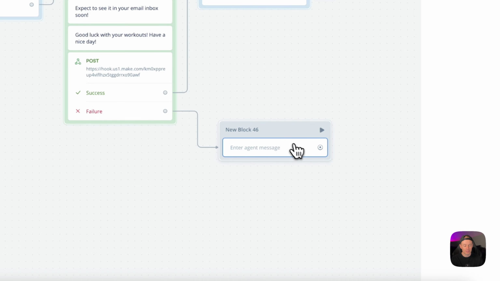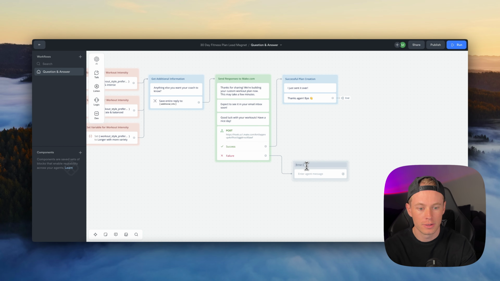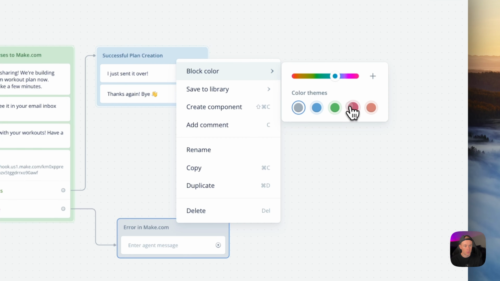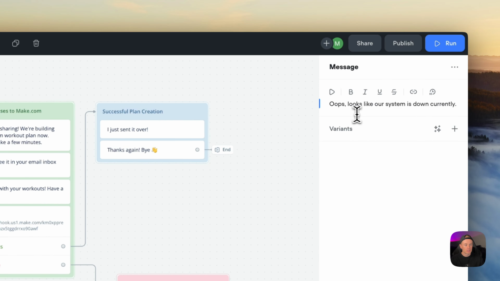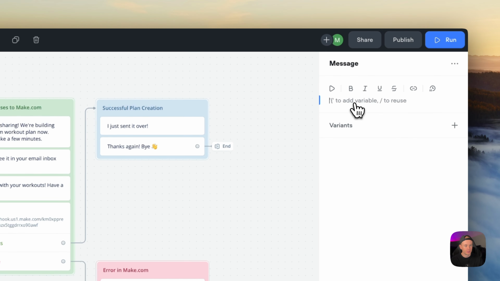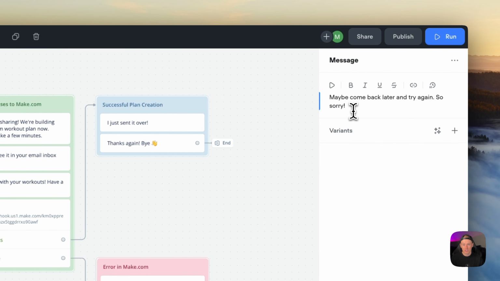We're going to do a message. We're going to say error in make.com. I'm going to change this guy to red. And the message, we just want to inform our user, again, if they're still in the chat, oops, looks like our system is down currently. And one more message. Maybe come back later and try again. So sorry. And maybe one more message.